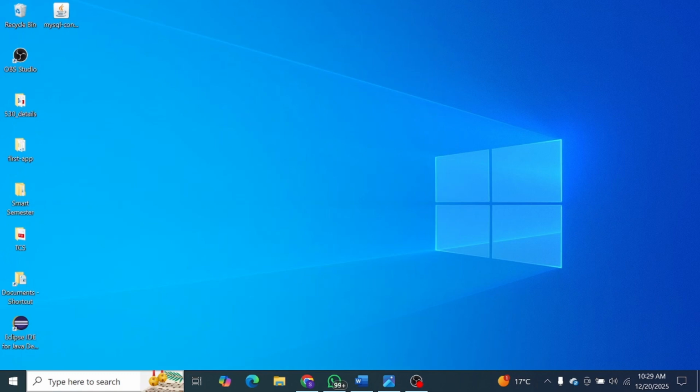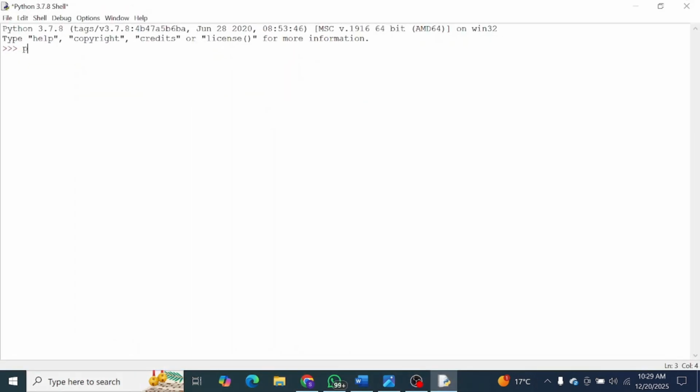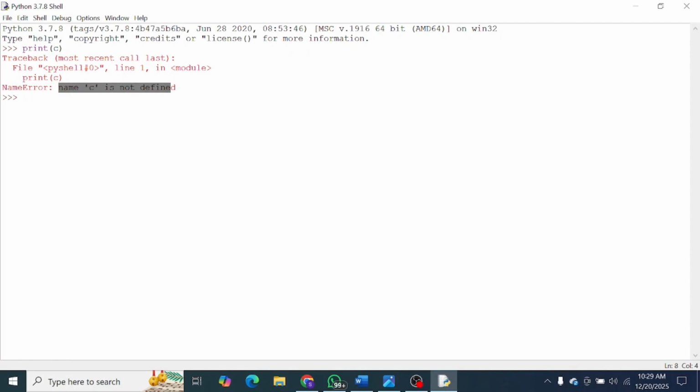Now again open IDLE. If you now try to print the value of c, it will give an error. The error is name c is not defined. So the entire code which we wrote and executed in the previous shell was not at all there in the current shell. Now if you want to write that program again, you have to retype every line of code. Then only you can see the value of c getting printed.